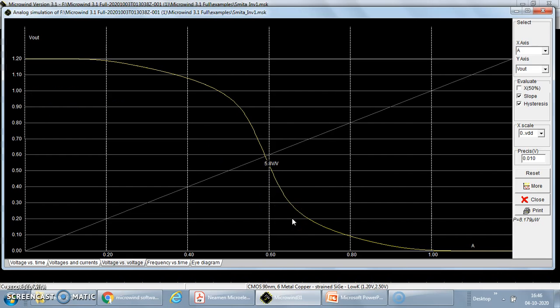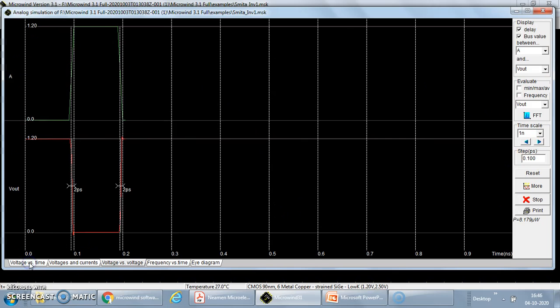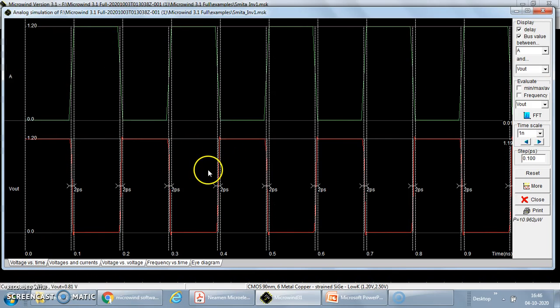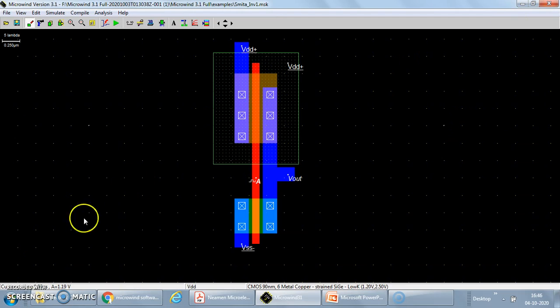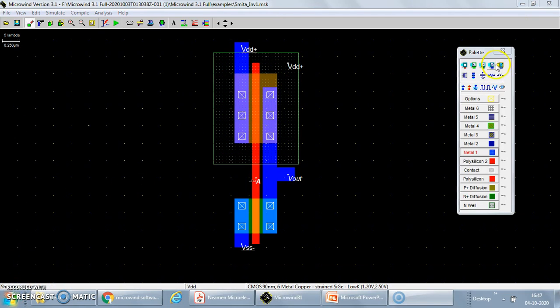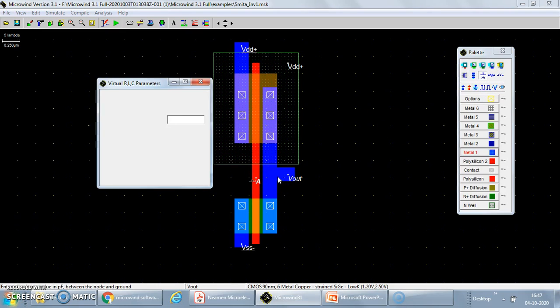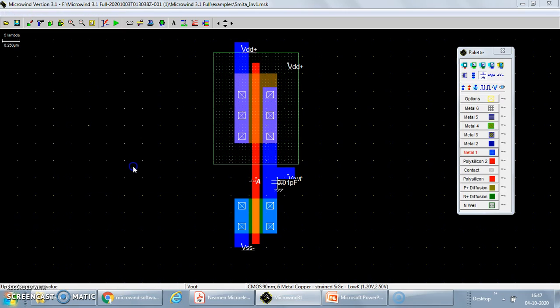Now this is what we have seen, voltage versus time. So make a note of the slope. So voltage versus time, we are getting this waveform. It is almost a straight line. Now let us check the effect of connecting capacitor. So again from the palette, let us choose the virtual capacitor and place it here. Check its value. Its value is 0.01. Let us keep it as it is.